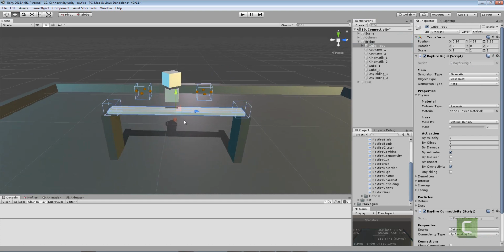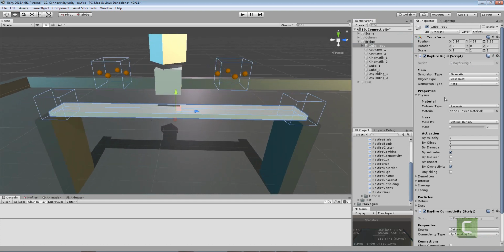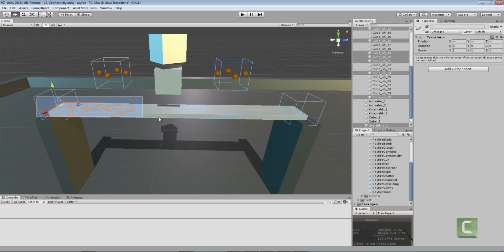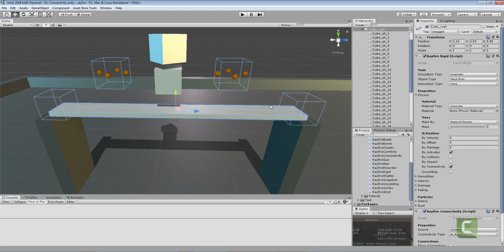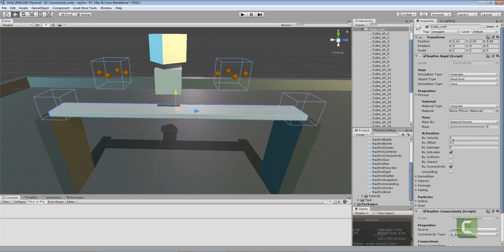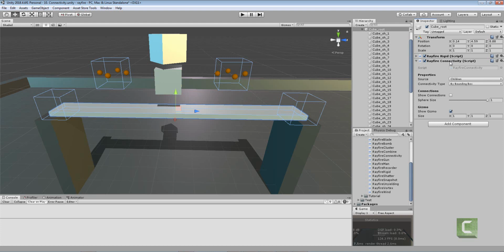In the previous example I showed how it works for an inactive object, but you also can use it for a kinematic object. So here is my pre-fragmented bridge, a very simplified version of a bridge. Again, this is just one root with a bunch of fragments, but in this case I set it to kinematic. I also set activation by activator. Here are my activators, which I will use to activate some of the fragments. Also, I set by connectivity, but in this case I have my connectivity component right on this root, and I set it to children. So in this case, I don't need to.